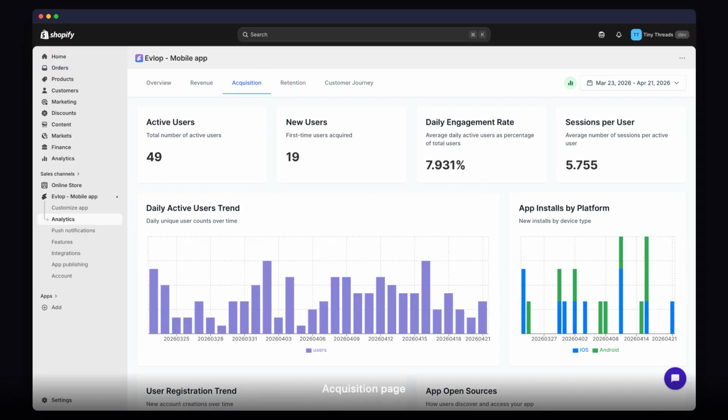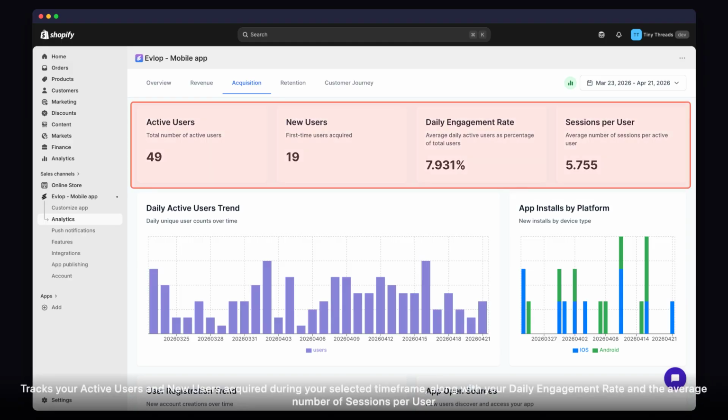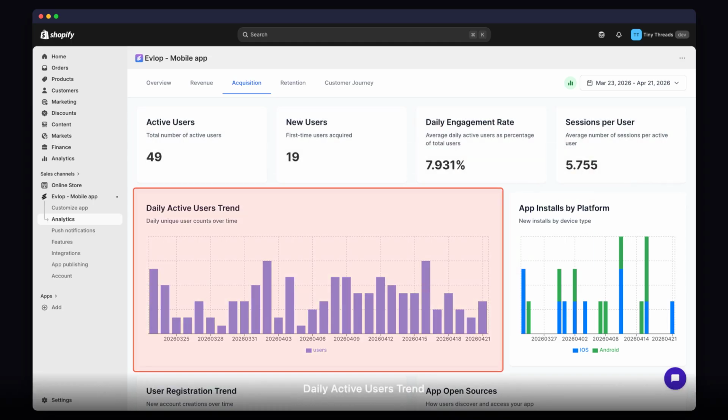On the Acquisition page, you can see how effectively you're bringing people into your app. This top section tracks your active users and new users acquired during your selected timeframe, along with your daily engagement rate and the average number of sessions per user. These numbers give you a quick health check on how many people are discovering and interacting with your app. The Daily Active Users trend provides a day-by-day look at your unique user count. This bar chart makes it easy to see which days of the week your app is getting the most traction, helping you understand your audience's routine.